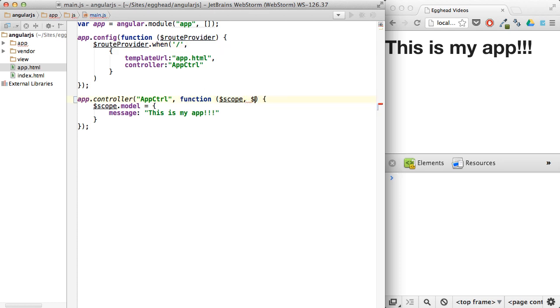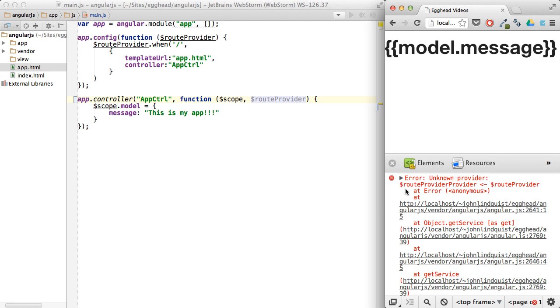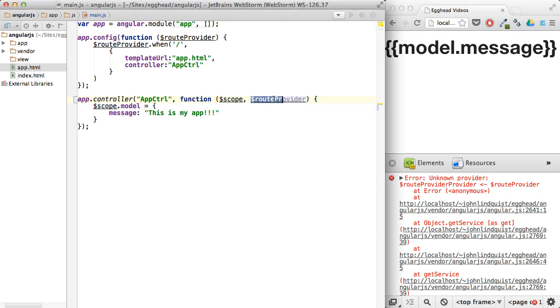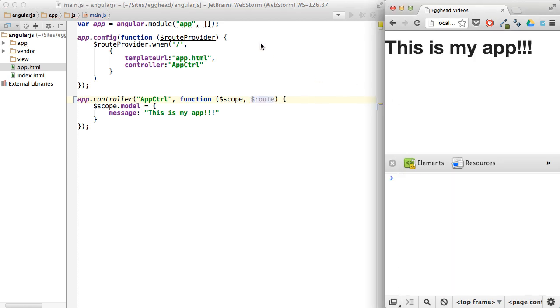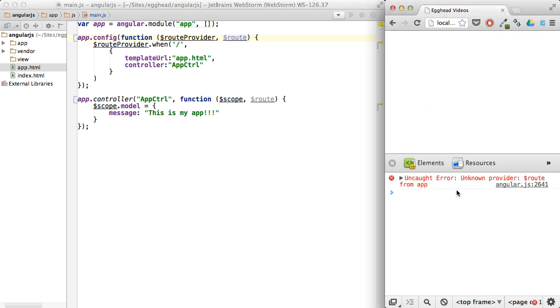So if I try and inject the route provider into my app controller, you'll see if I reload this, it'll say unknown provider: route provider provider, meaning that it's looking for a provider with the word provider on the end. So this is actually unavailable because it's looking for a service being created by a provider. What that means is what you actually do is you inject route in here and it's going to find the route, so no error. It's going to find the route because it found route provider. Now if I were to try to inject route in here, you'll see that unknown provider route.